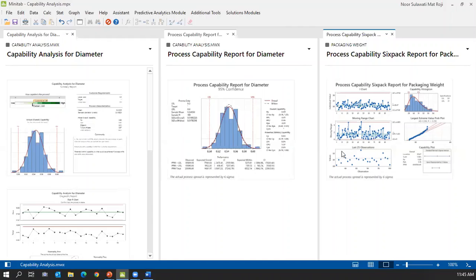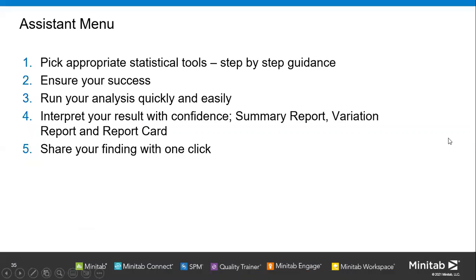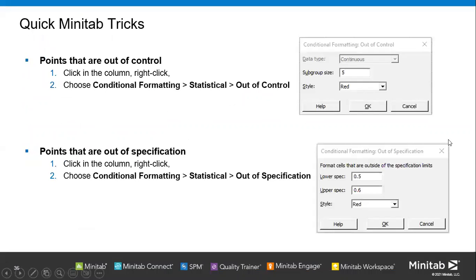Okay, for this case, I go back to this one. And then this one. Okay.